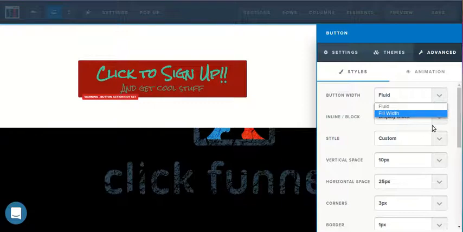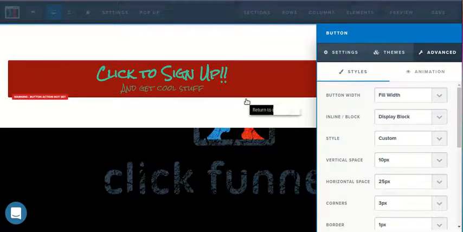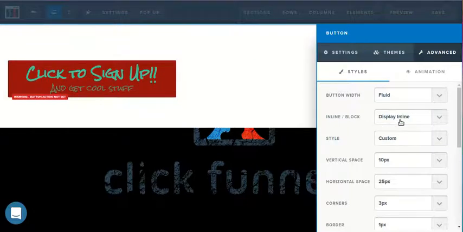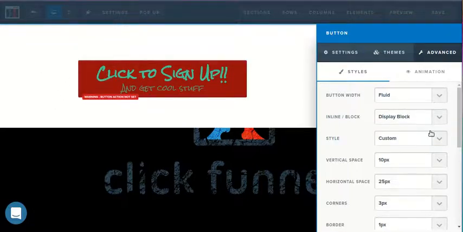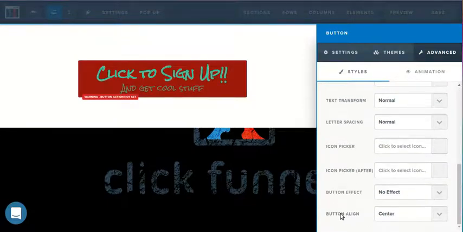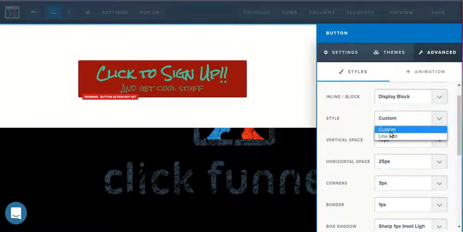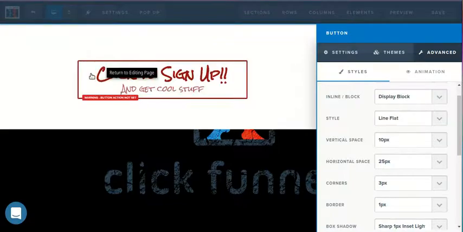We can set a button width from Fluid, which will be based on the size of the element or the text inside of the element, or Full width, which will fill all of the available space. In this example, I'm using a one-column row, so it is filling the entire row. If I did have a multi-column row though, it would fill the entire column in which it was placed. We can choose inline/block to have it display centered versus permanently inline. That will override the button alignment if we have that set as well, if we have it set to inline. We can choose a style from custom or flatline, which will just give us an outline.